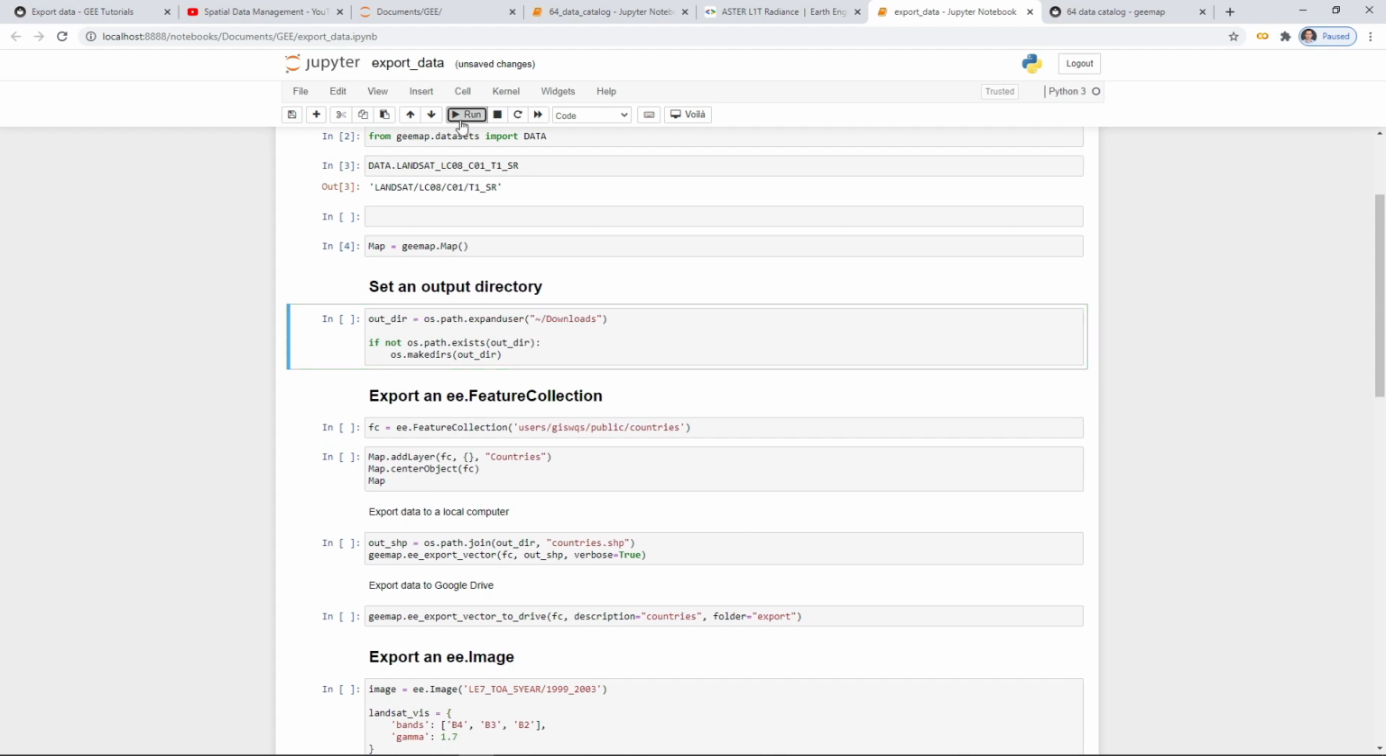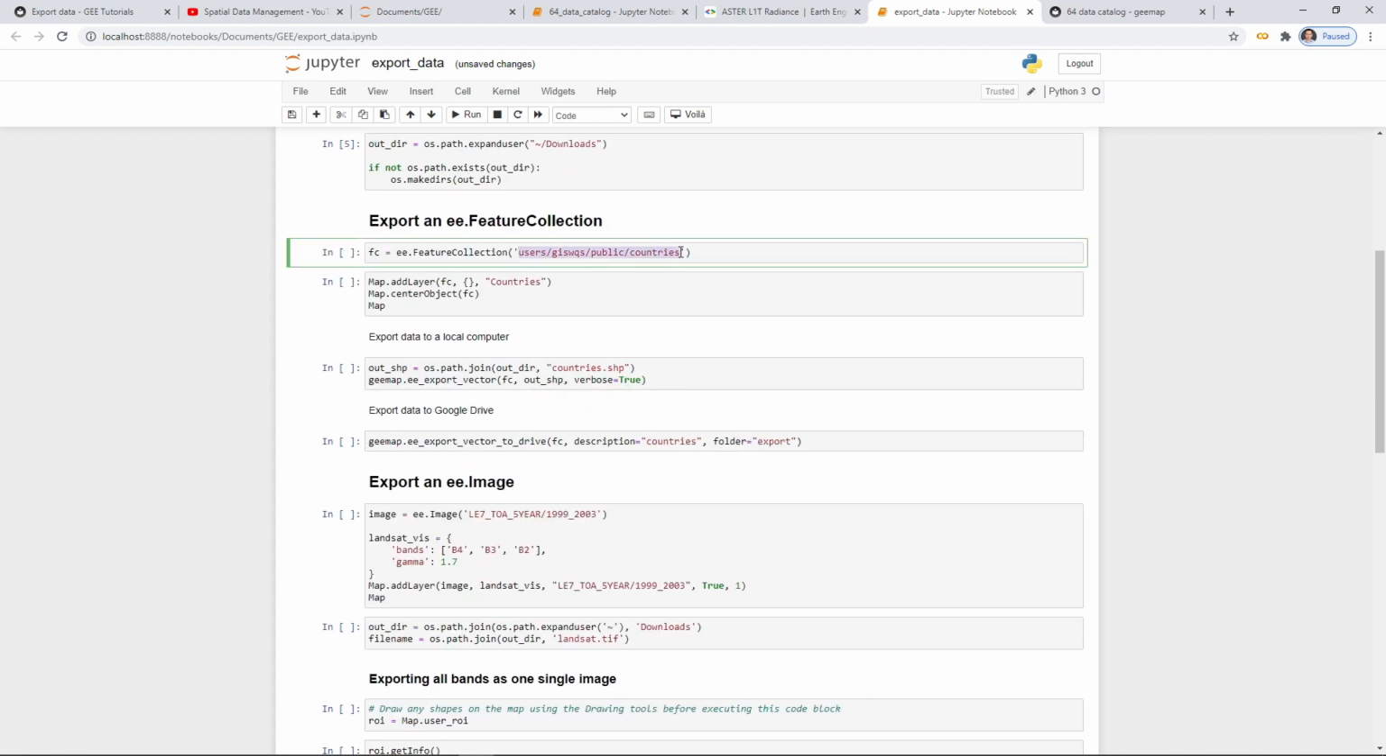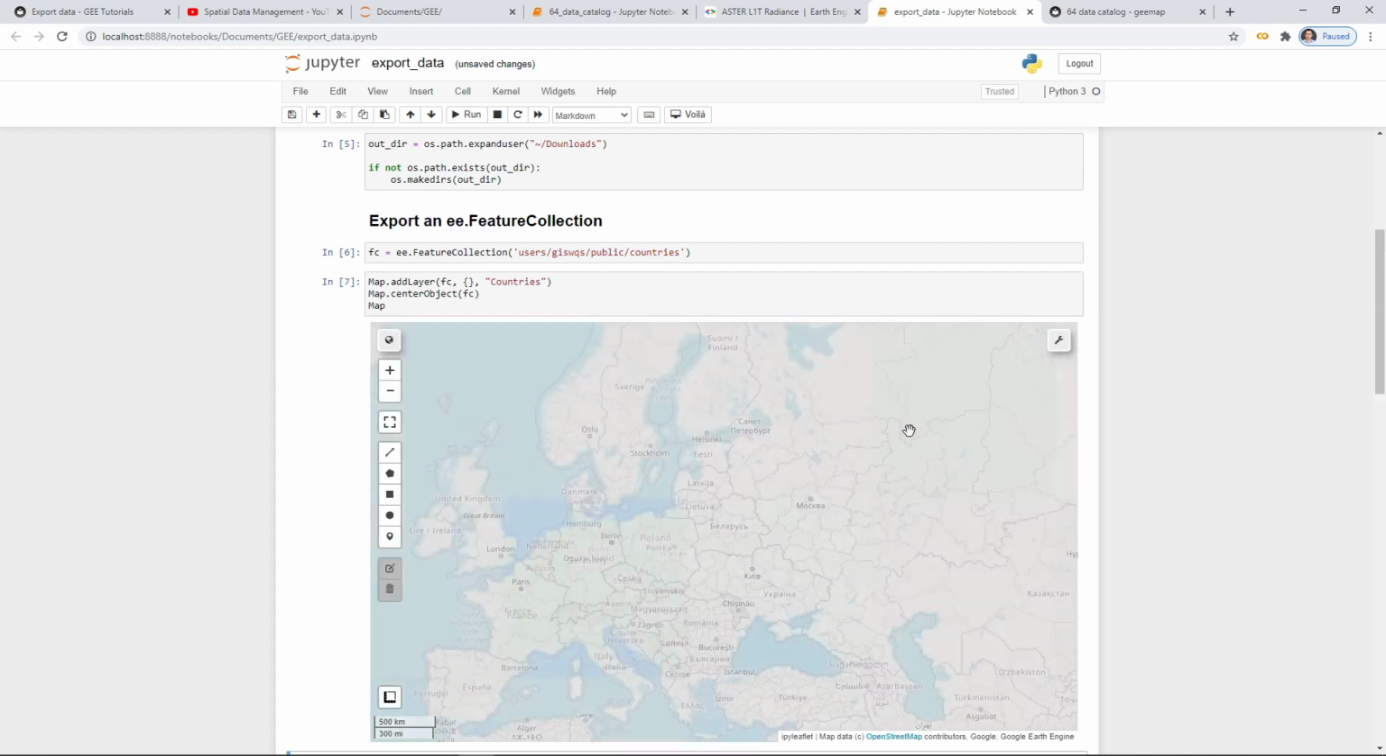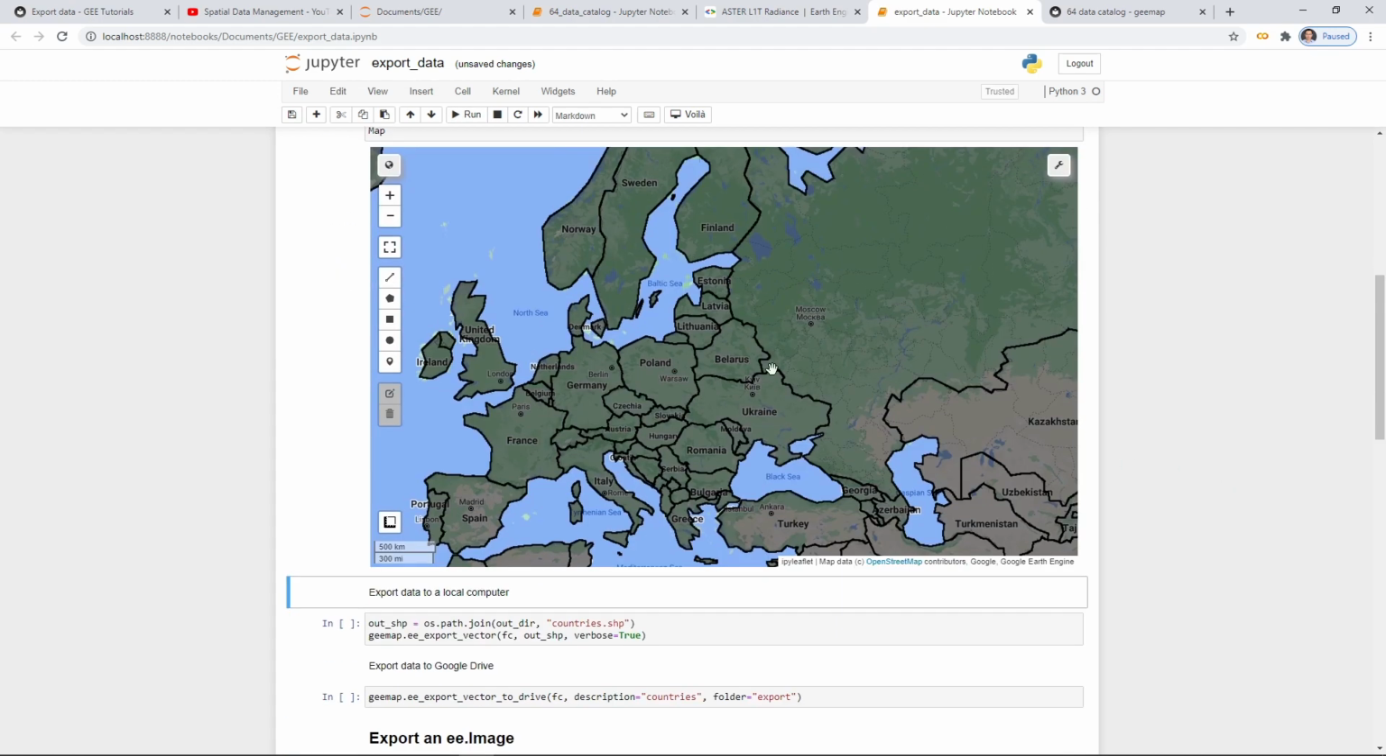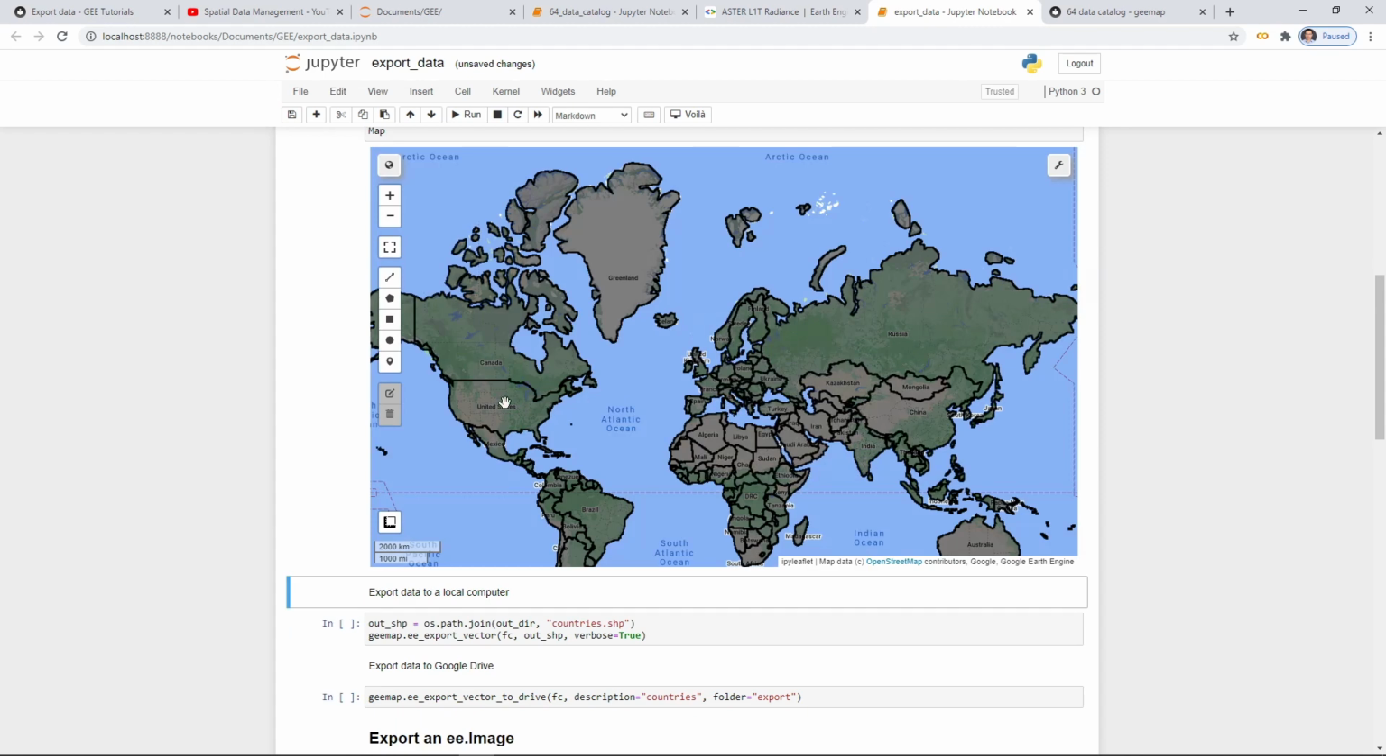Okay, so I'm going to download everything to my downloads folder, and first I'm going to show you how to download an image collection. Actually, a vector data set, and this one I use the data set from my Earth Engine account, but you're welcome to use any Earth Engine Data Catalog vector data set. You don't have to use this one. I'm just going to show you, this is easier. So this is the feature collection. We can add the feature collection to the map, just to show you this is polygon at global scale, right?